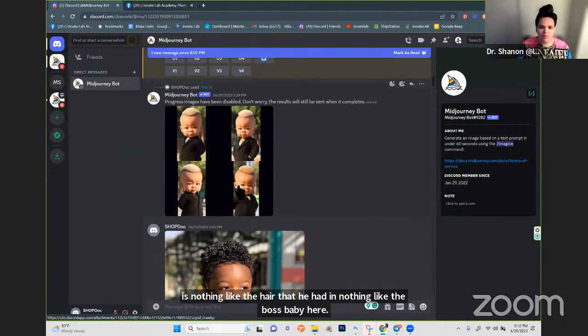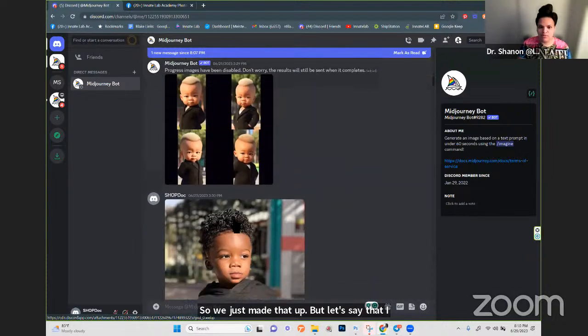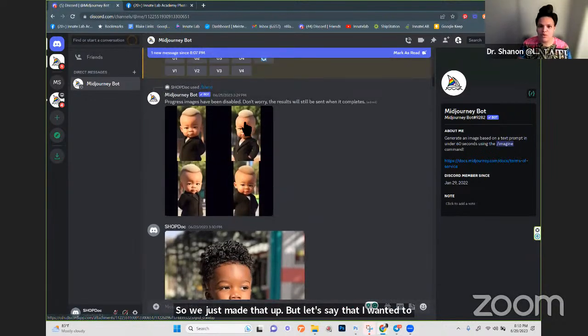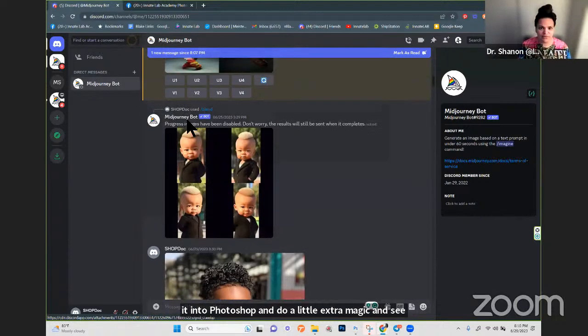But let's say that I wanted to change his skin tone to be more like his actual skin tone, or I wanted to change his hair. I can do that in Photoshop. So sometimes even the results that you want to get and you're not exactly getting it from the Midjourney app, then you can bring it into Photoshop and do a little extra magic and see what it pulls out for you.